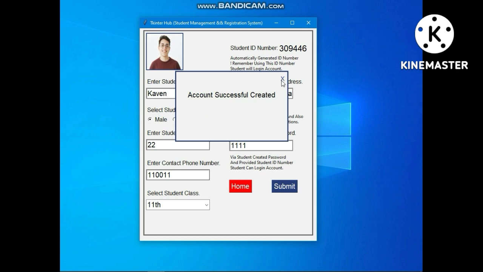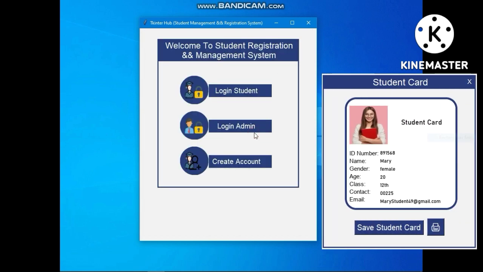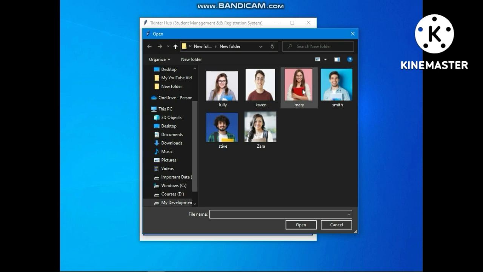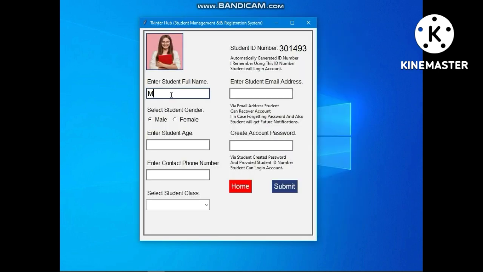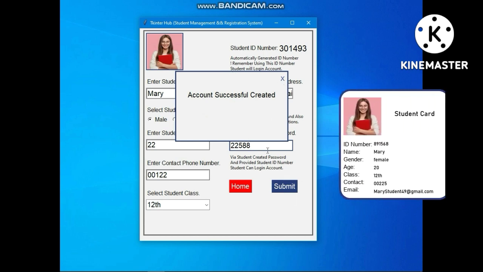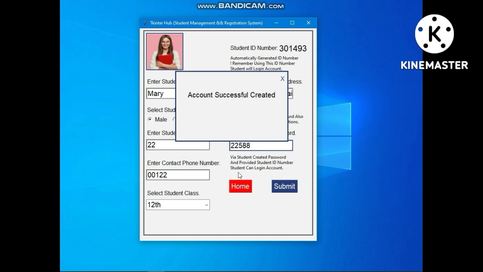So let's continue to create this project. So in this video, we will generate student card page. For example, if a student will create an account. After successfully creating account, student will get a generated student card. So let's start to create.